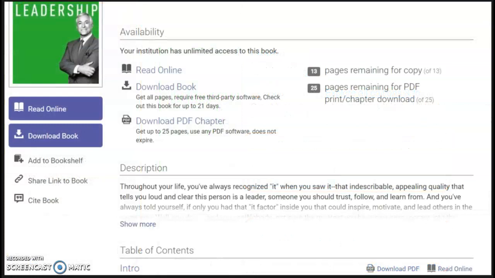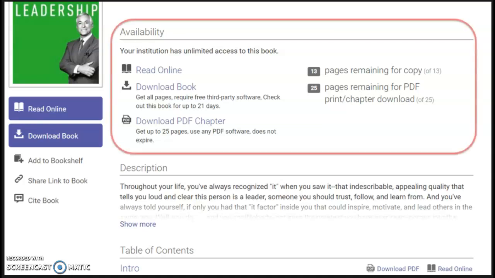You can see that you have several options on how you want to read this ebook. You can read it online, or you can download the book or download a PDF chapter at a time. It also tells you how many pages you can print. Near the bottom of the screen, you will see the table of contents, which you can click on and go to that particular chapter.